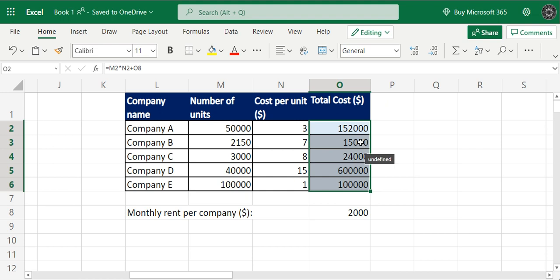So as you can see, for other companies we got the total cost. So let's check whether we got the total cost value in the correct way or not.